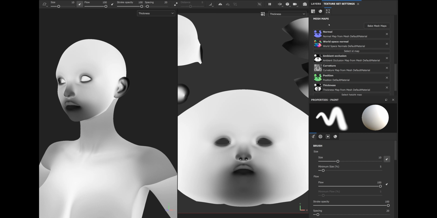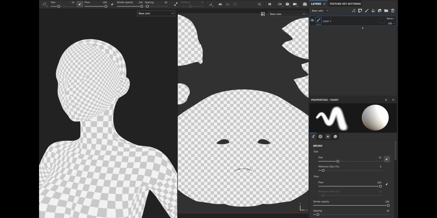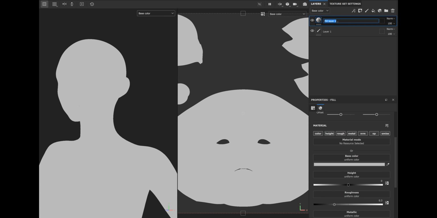So the thickness map will be baked slightly different for each UV set. Now we have to fix this manually and create a custom thickness map. Then we need to create a new field layer, call it thickness map. Then go to base color of new material, click on it and type thickness and select our baked map.